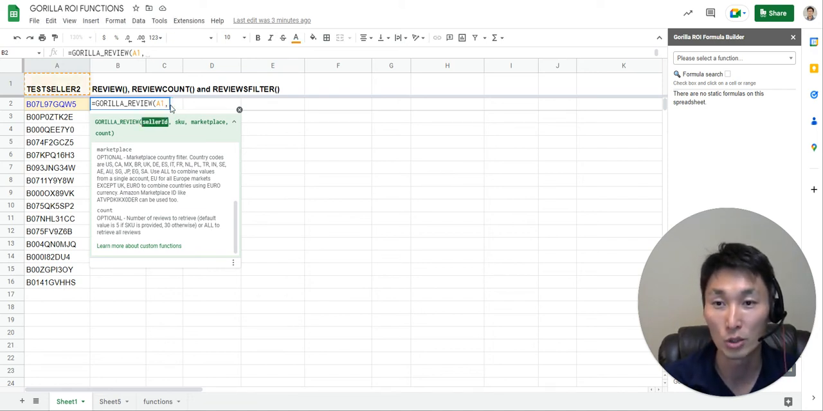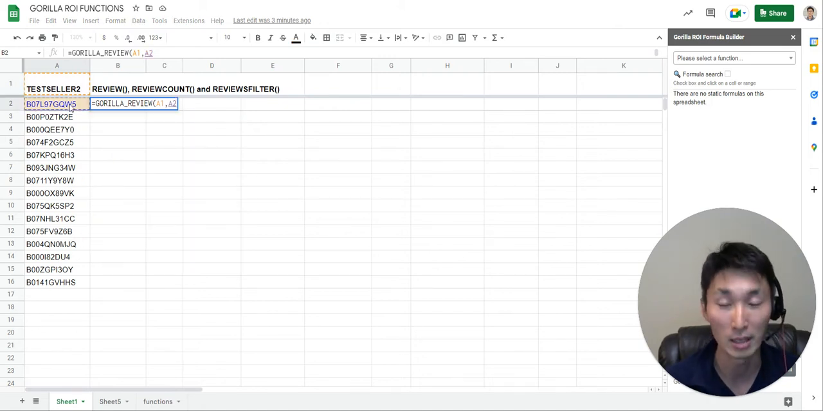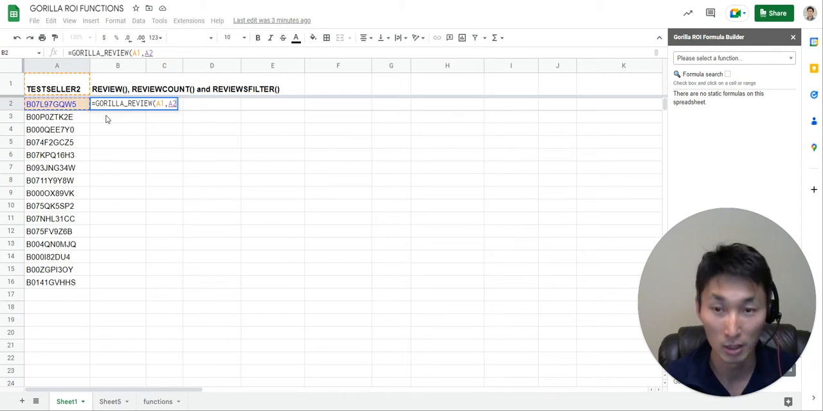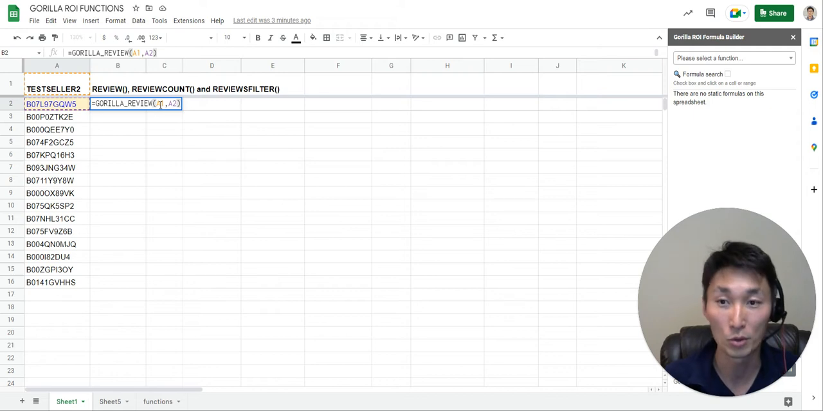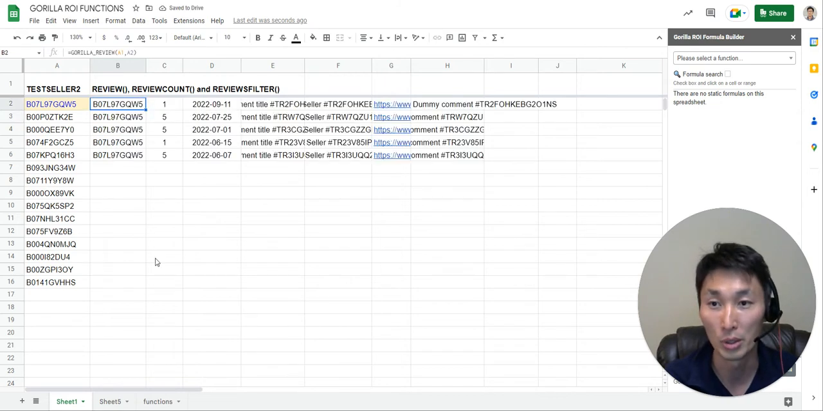So rather than trying to create a range, this is one of the very few functions where you can only enter and select a single SKU. To summarize again on this formula so far, I've selected Test Seller 2 and I've selected one SKU that is located in A2. We use SKU and ASIN interchangeably in the formula. So press OK, press enter, and it's going to load the last 5 reviews.